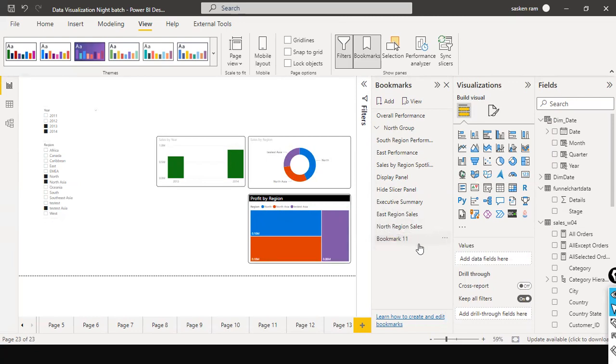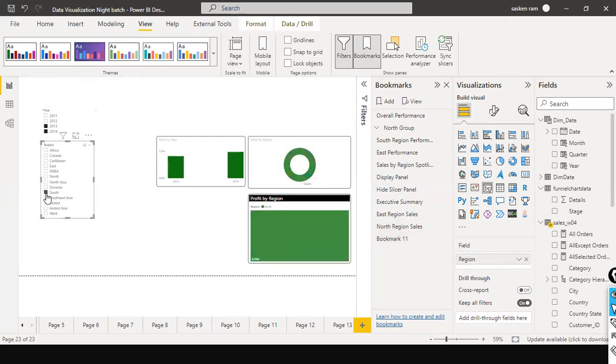Because when the data was displaying here, when I created the bookmark, as soon as I created this bookmark, I created another bookmark. What happened? Both of them took the snapshot of the same state, right? So here, I just select this one more time, and here I just select the South and Southeast Asia. So now I just go here and then update it.